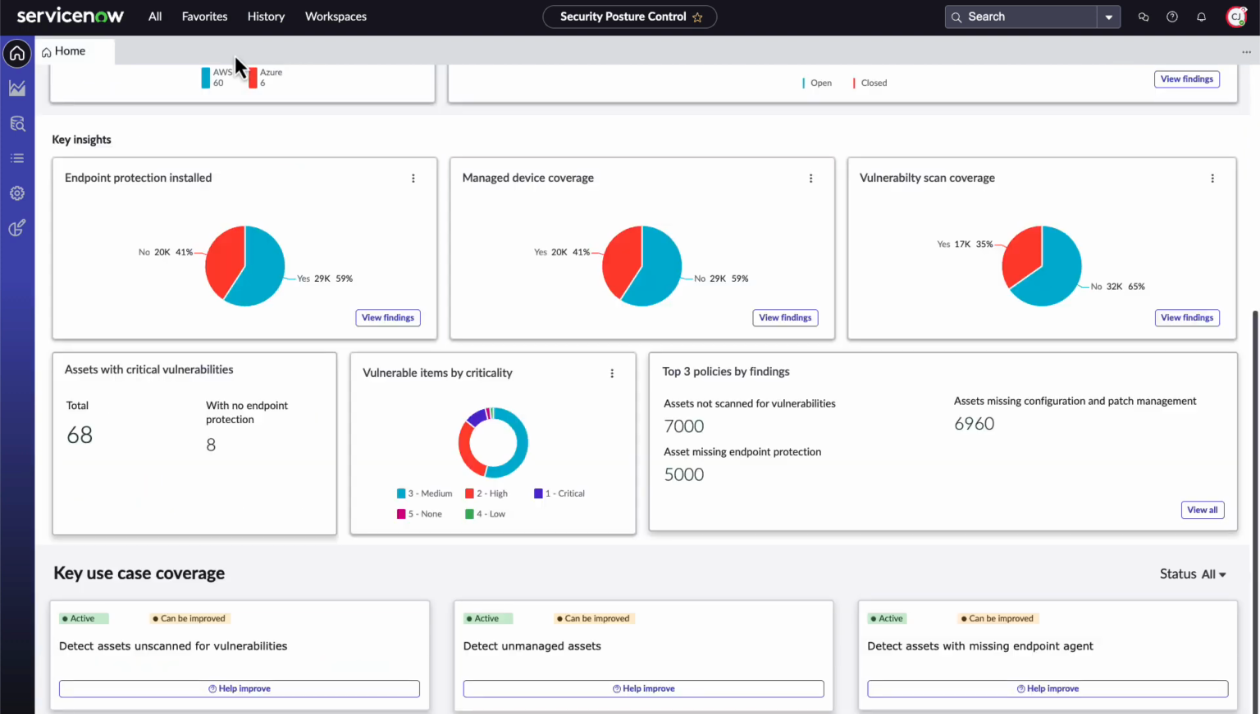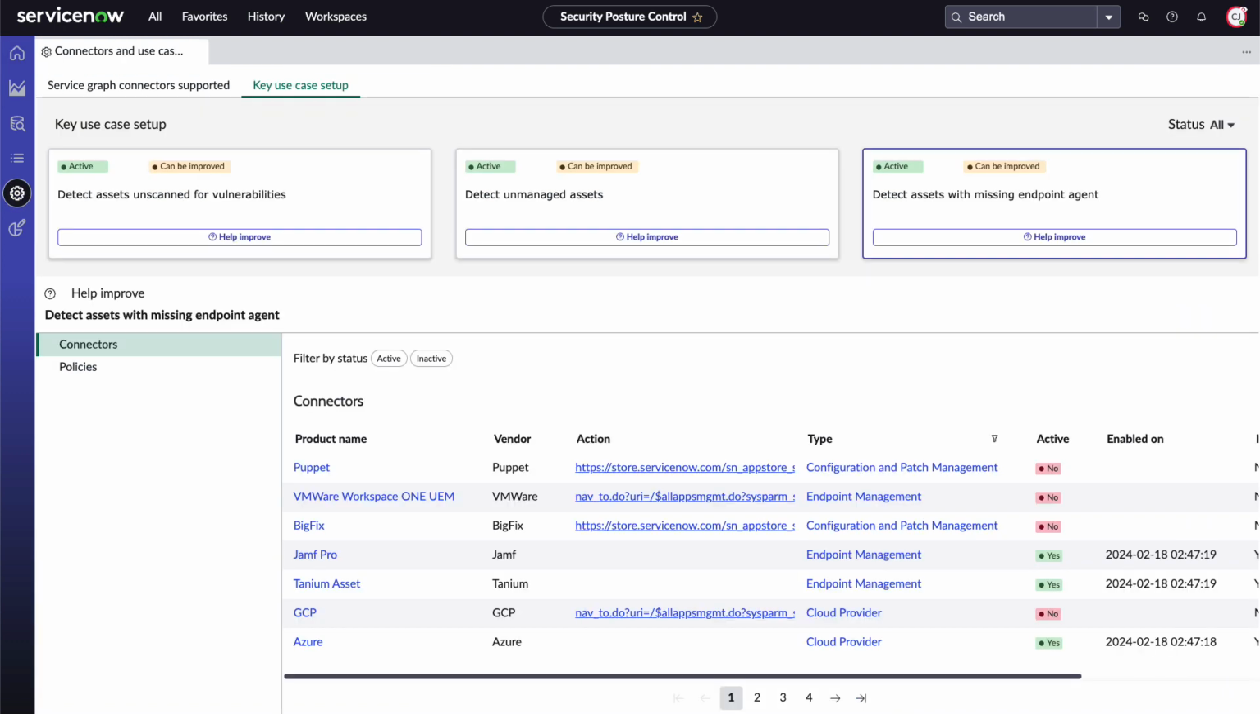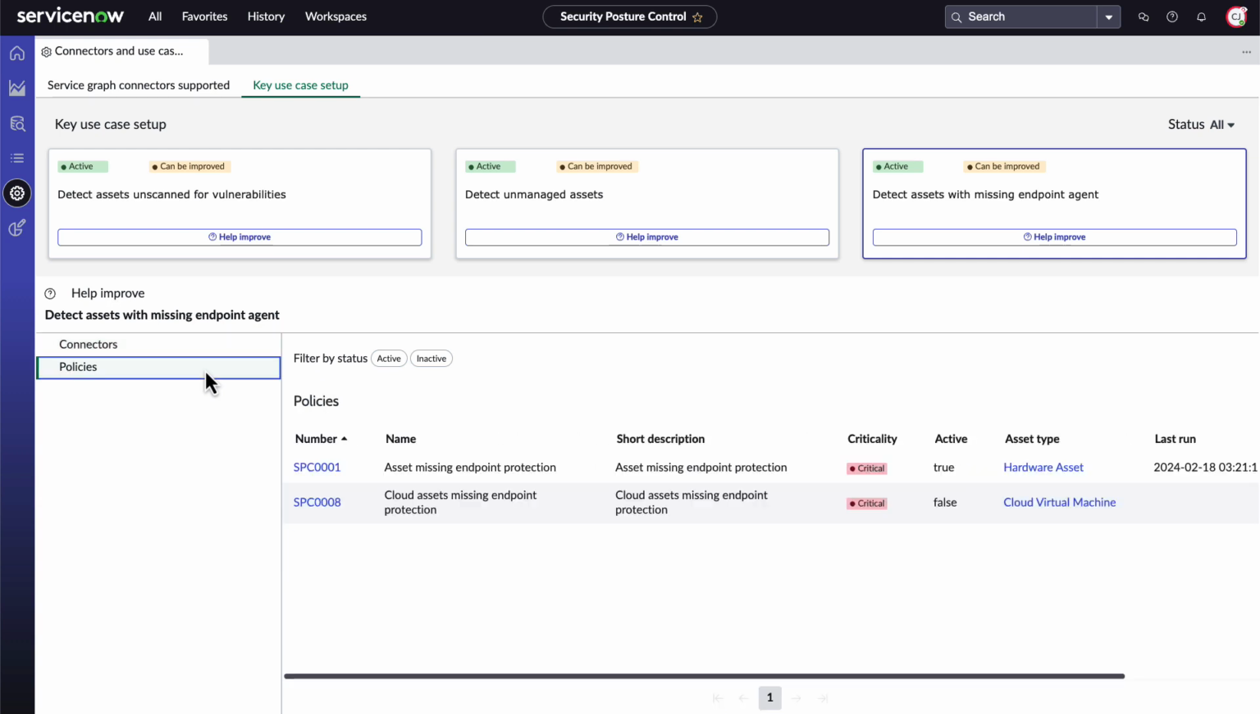From the workspace, you can also drill into your key use case coverage to improve your visibility into your organization's security posture, like detecting assets with missing endpoint agents. Here is where we can see our organization's connectors and policies for this use case and easily filter for those that are active or inactive. These are out-of-the-box policies that must be enabled for this use case, but custom policies can also be created to meet the specific needs of your organization.